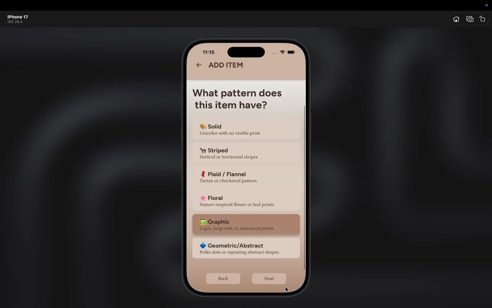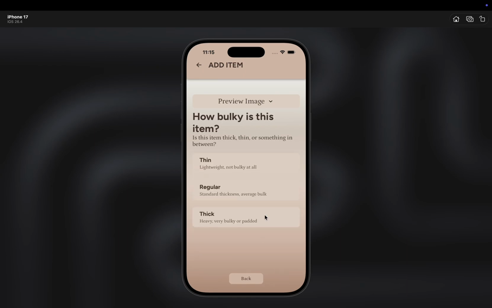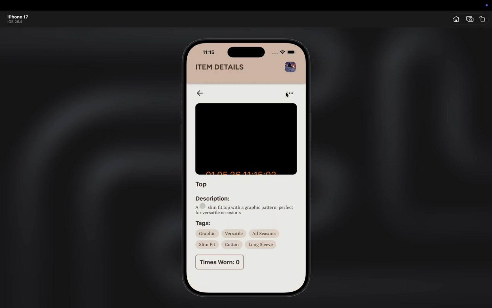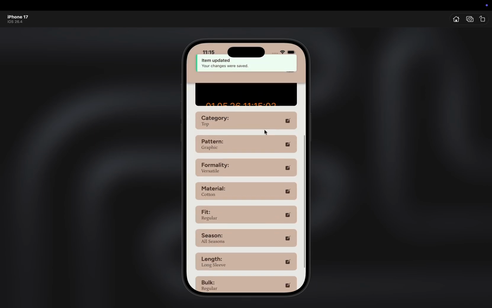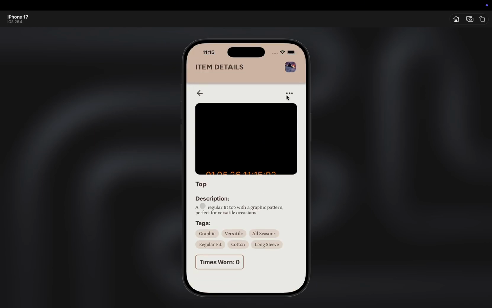And here is a time lapse of adding an item with no image. And here we will edit the item, and then when we go back, we can see that the item details has been updated.